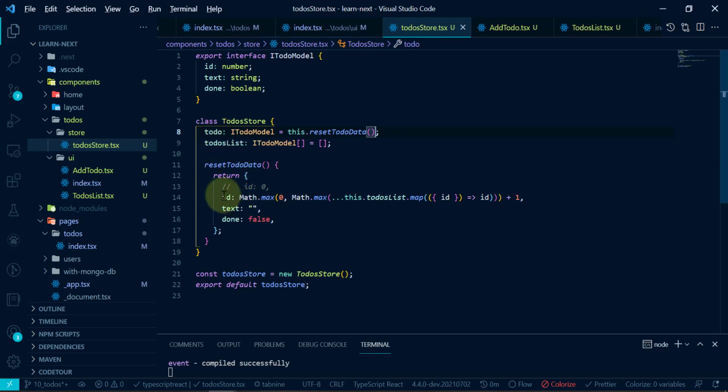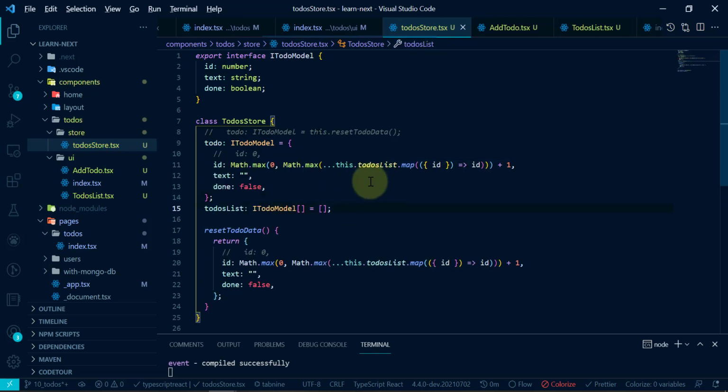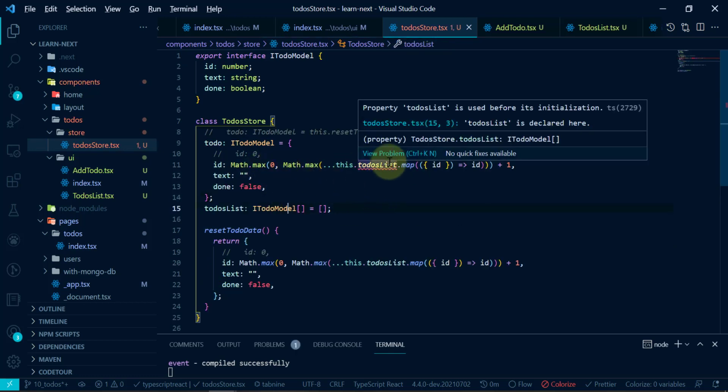Initially ID will be 0, and when we add a to-do, this function will check the length of our to-do list and add 1 to it to increase our ID. In production, when we use a database like MongoDB, we can use the document ID that MongoDB provides for generating a unique ID. And here, to assign value to our to-do, instead of this we could have directly written this value here. Okay, it is just saying that todosList is used before initialization, so we can just cut it and paste it here.